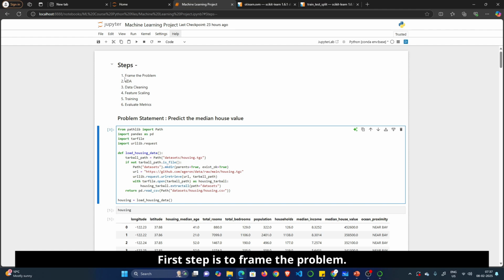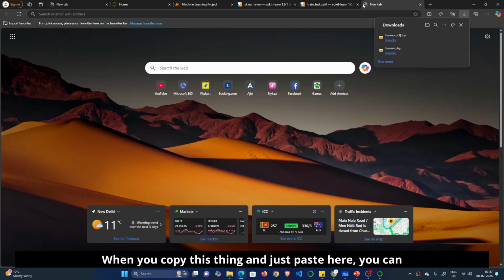First step is to frame the problem, then EDA, data cleaning, feature scaling, training, and validate metrics. So the problem statement is to predict the median house value. It is a GitHub dataset. You can simply download this here, when you copy this and just paste here.